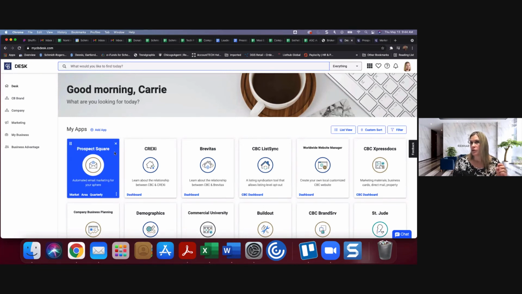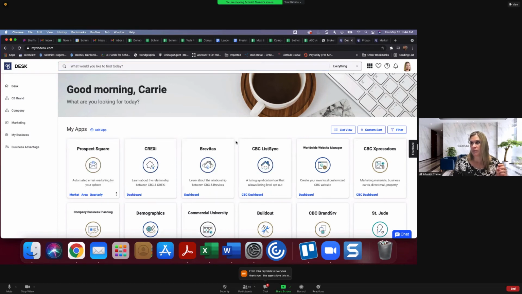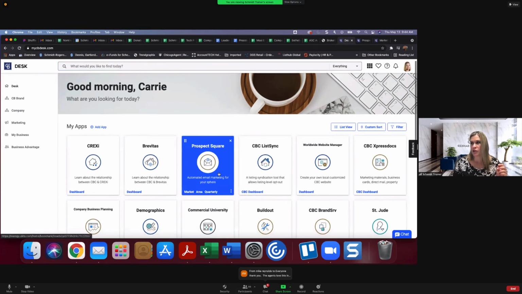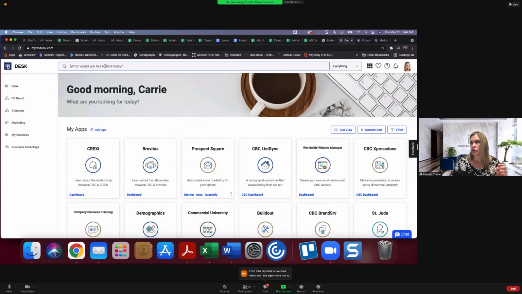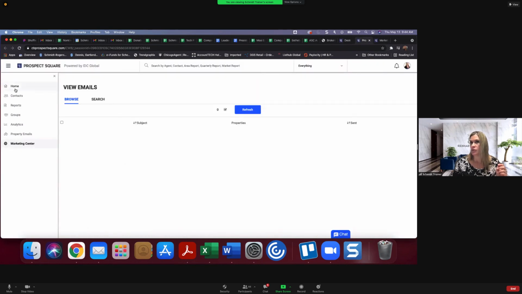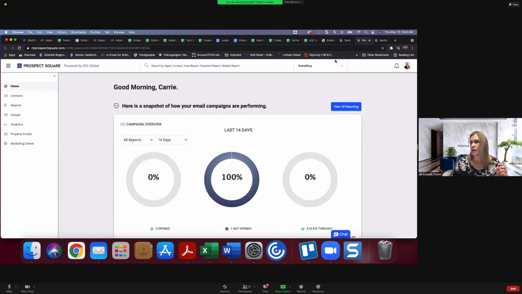Prospect Square is launched from my CB desk. Again, it may not be up here because it may be somewhere else on your dashboard. You can always scroll down and click Show All, type it up here in the search box, and then once you find it, you click on it, and it will launch you into Prospect Square. Again, I highly recommend this product tour because it will walk the agents through all the features that this product offers for them. My profile is where they'll want to go to make sure that their contact information is correct.